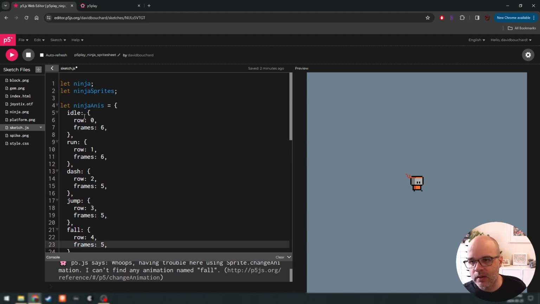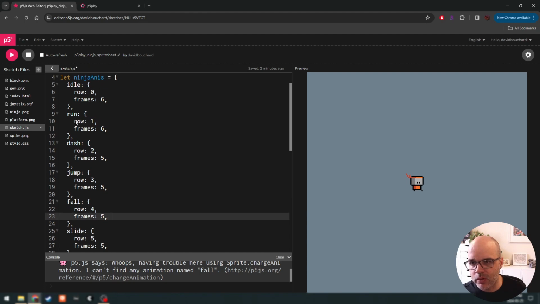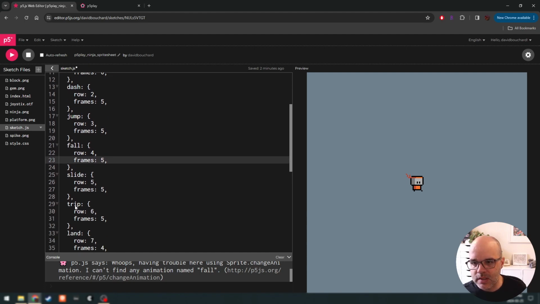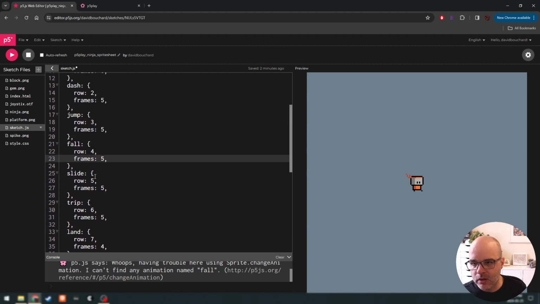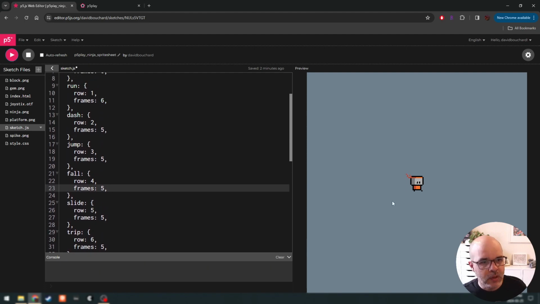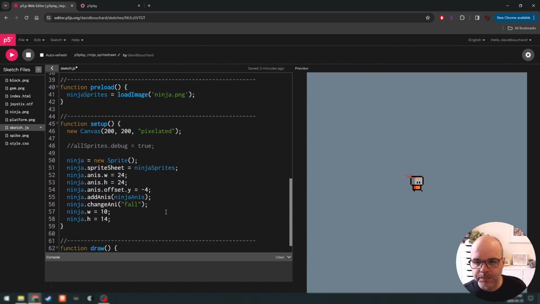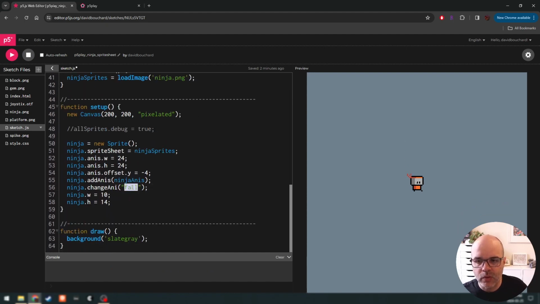Okay, so I have 8 animations. Now we have 1, 2, 3, 4, 5, 6, 7, 8. Okay, and looking at my rows here, they're not in the correct order. Perfect. So this is the fall animation. Excellent. Okay, so let's go back to idle as our default animation. Okay, just our character being idle.